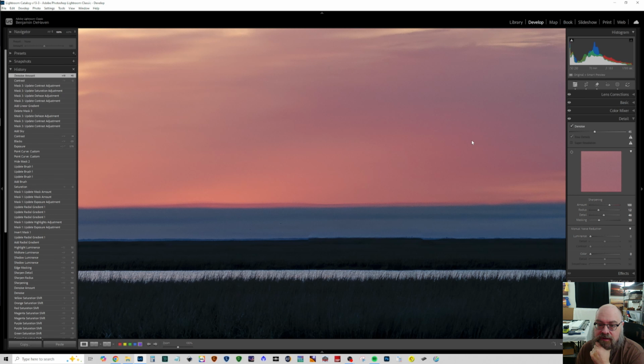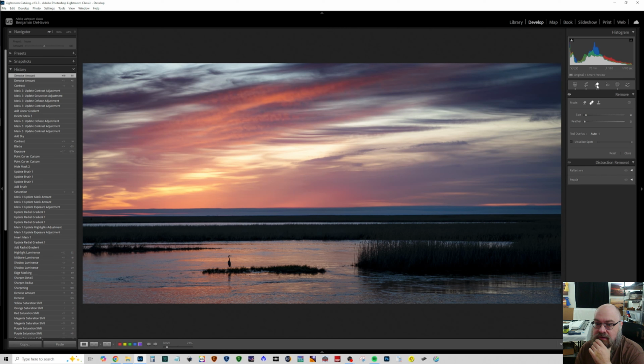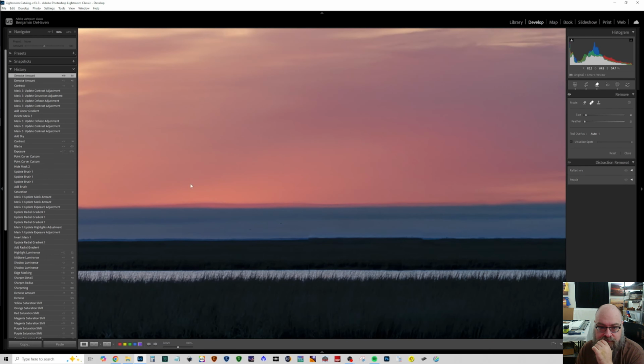Let that run. Put up to 55. Let that run. Yeah, that's better. At 100% it was pretty rough. And then we said we're going to try to clone out that cloud line. Let's see what happens when we do this.